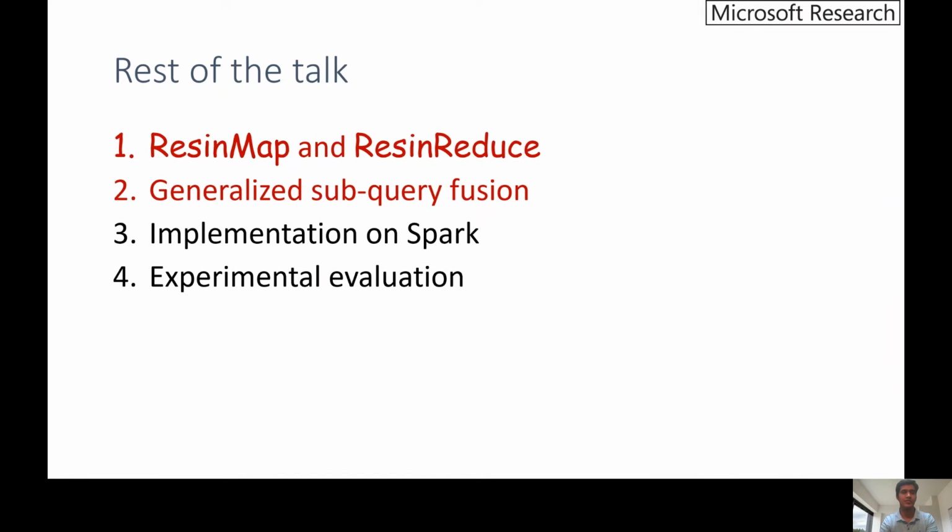In the rest of the talk, I'm going to give you more details on what are these two operators that we introduce, how do we use these operators to produce plans with as few stages as possible, and then I'll briefly touch on how we implement this inside Spark and show some experimental results.